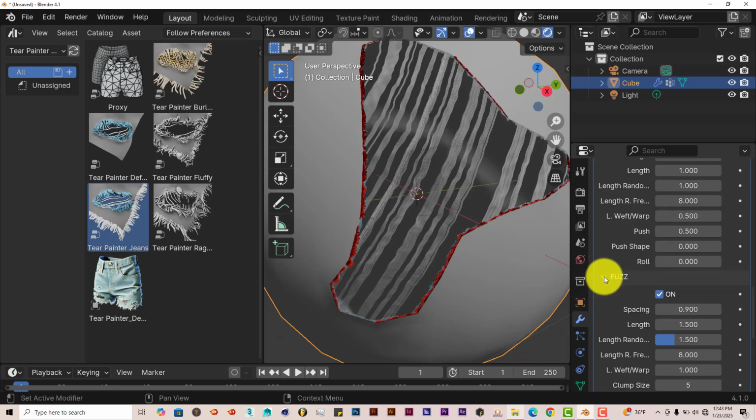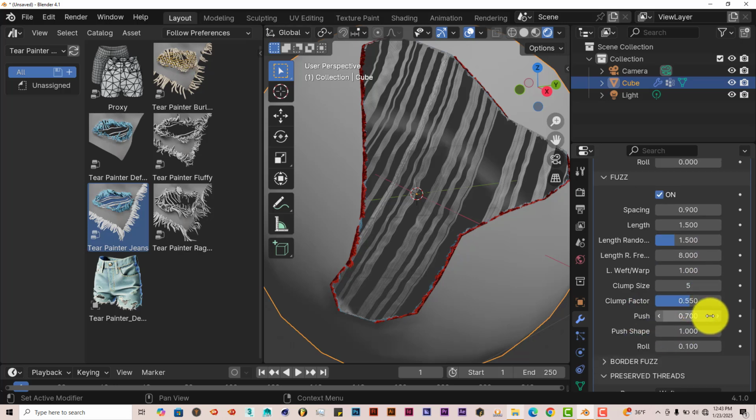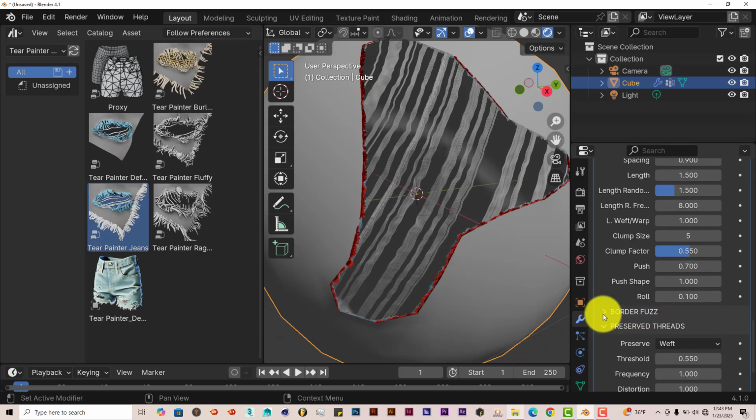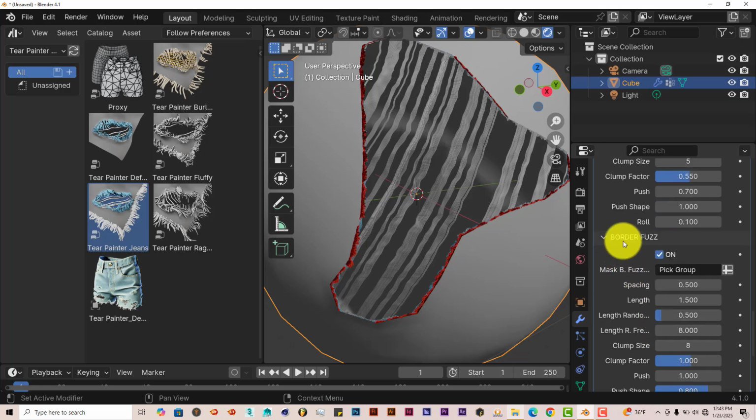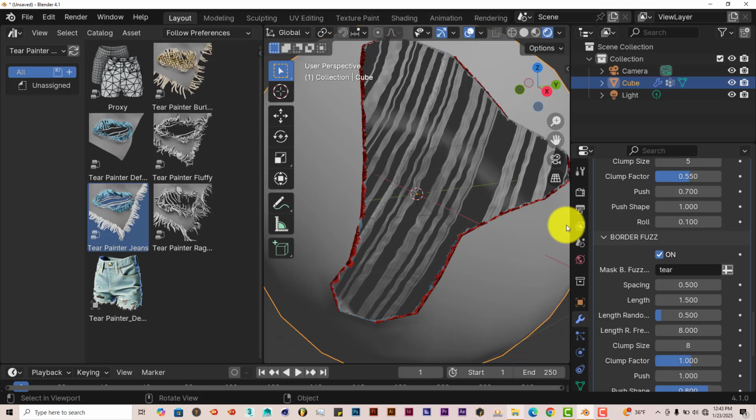If you go down further, you can increase the fuzz more, turn the fuzz on and off. Increase the space in the fuzz, the length of it, the clump of it, which means how much it gathers in each section. You can change the border fuzz, and that also you have to pick group from here. Left click in there, click on tear, and you can actually add as many groups as you want to layer up the tears to customize even more than that.